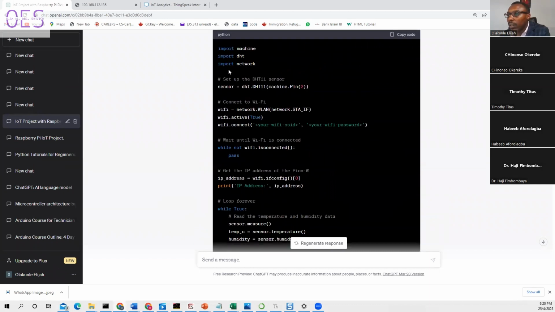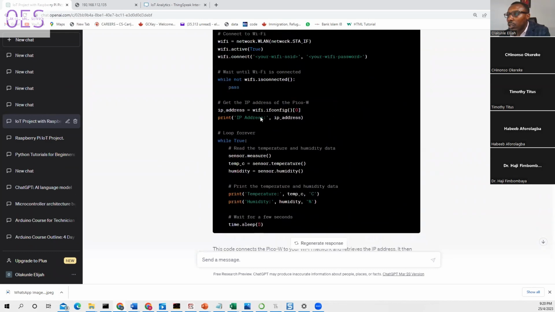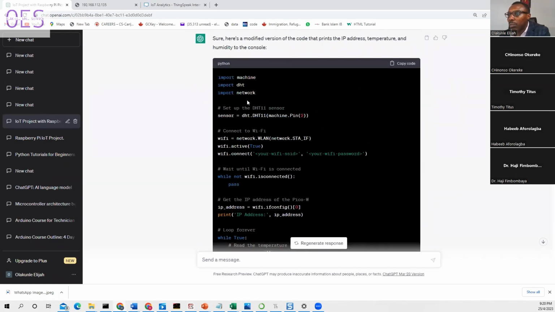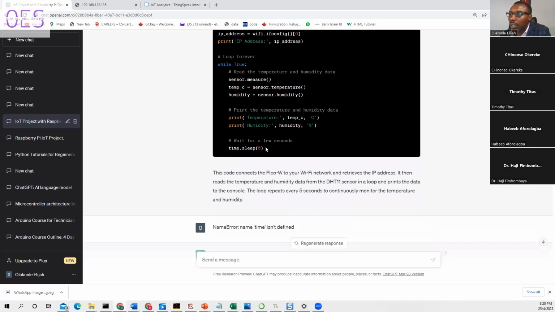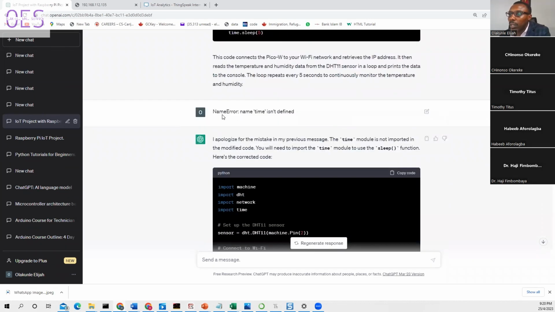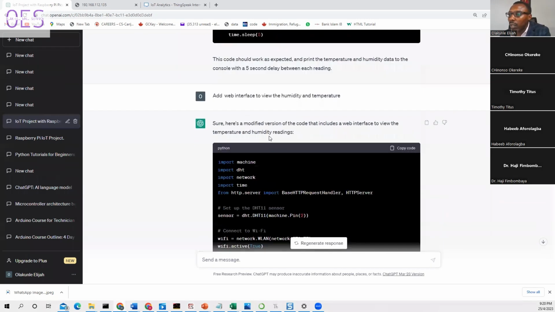Then there was an error. In my code, it used a module called time, but it didn't import it. Again, these are things that you need to be familiar with Python to notice. Otherwise, you may not know what's happening. So I just copied the error from my Thonny IDE and put it here. Again, it apologized: sorry, there's a mistake in the previous code, the time module is not imported, so you have to import it, and all of that.